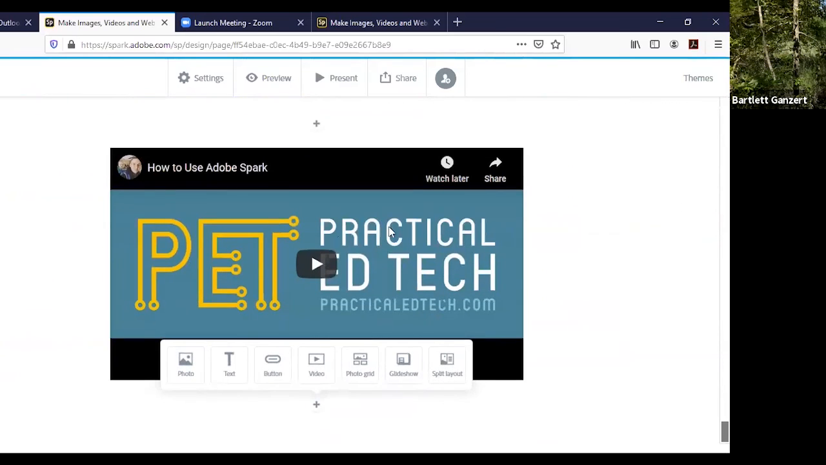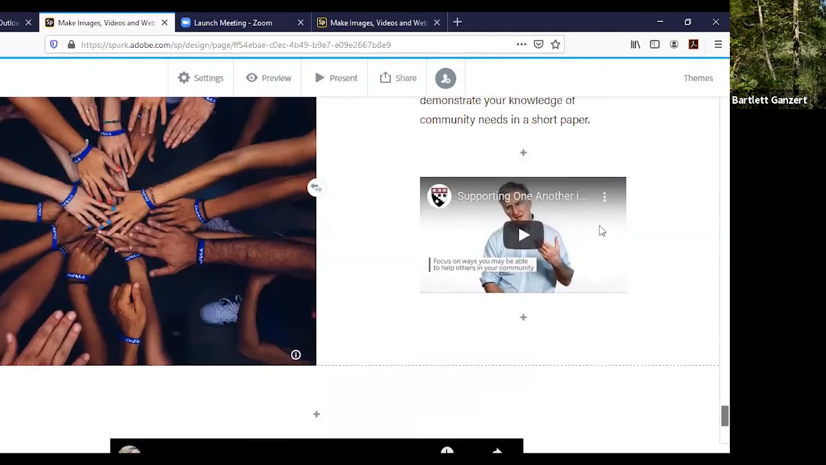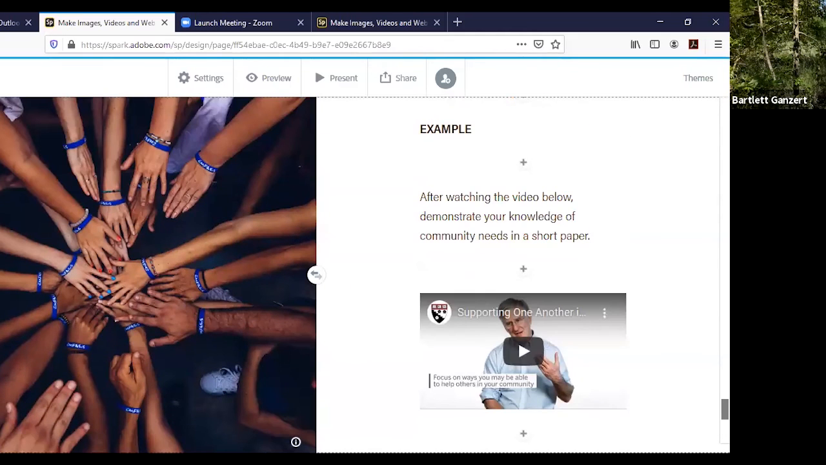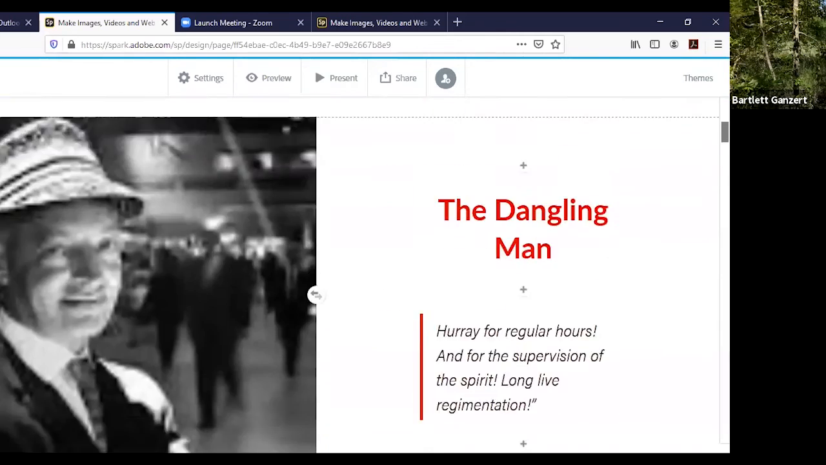Now, at the end of this presentation, and once again, I'm going to send this out to you, I have also embedded a quick primer on how to use Adobe Spark. It's a start to finish demonstration, a YouTube video that's out there for you. I have that in this presentation as well in case we miss something. But I want to go back to the top here and show you a couple of things.